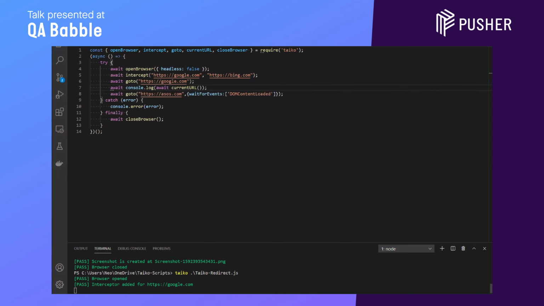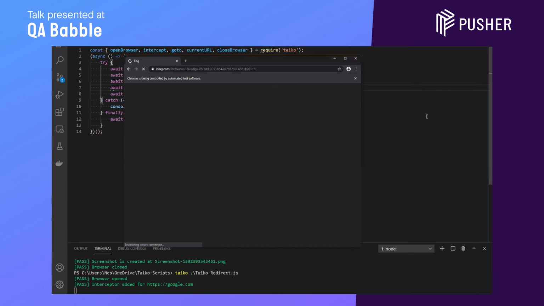Sorry, it always opens in a different screen.